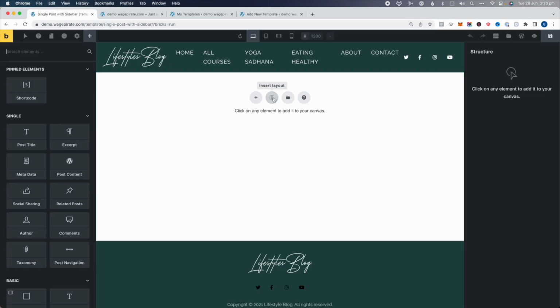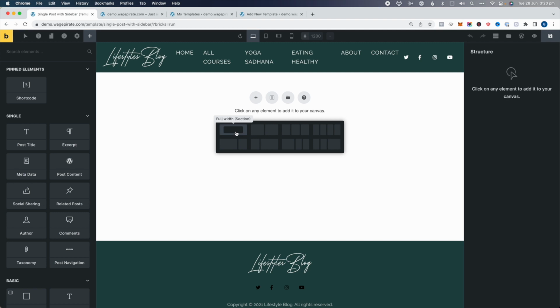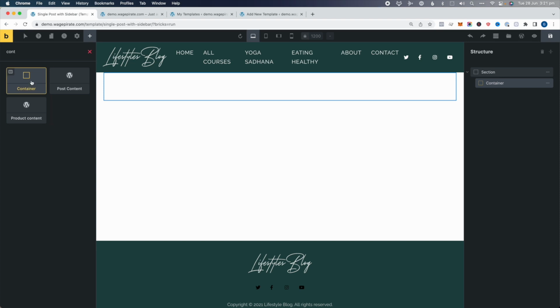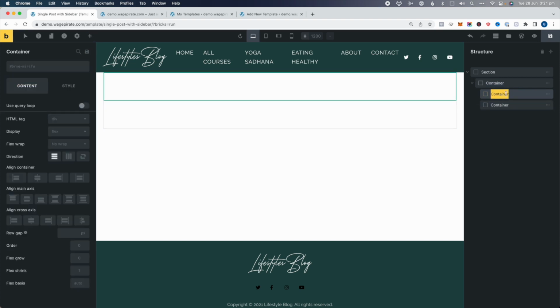Let's go ahead and build this layout. So we're going to go insert layout, and we're going to go ahead and select that option. So let's go ahead and add our primary area and then our sidebar area. So I'm going to click into here and I'm going to add two containers. So up here, container, we're going to add and then add, and I'm going to call this primary content, and this is going to be sidebar.